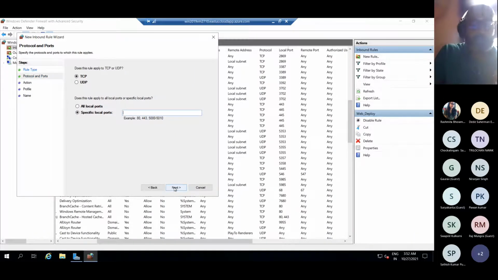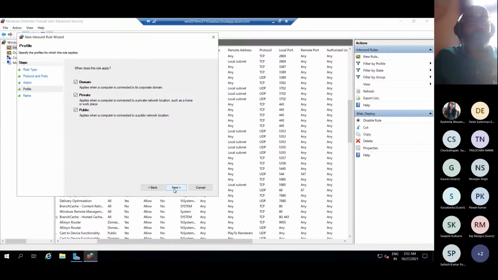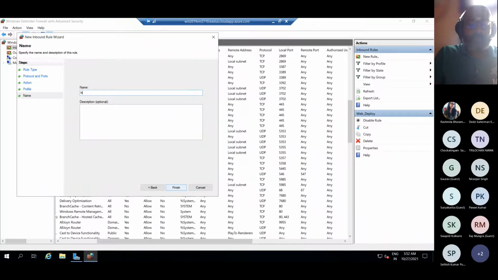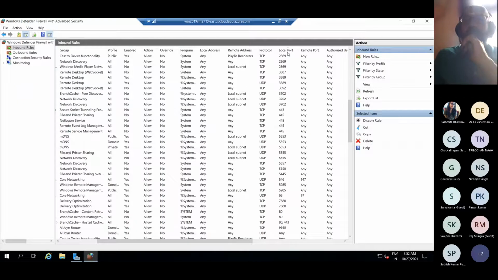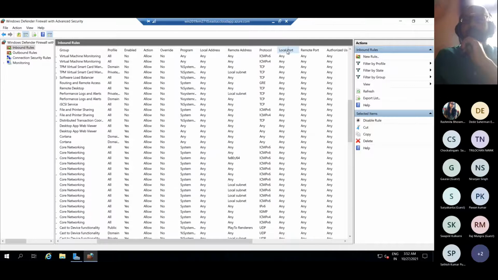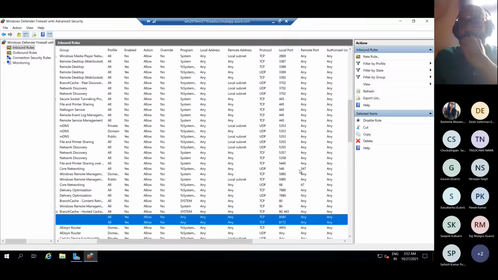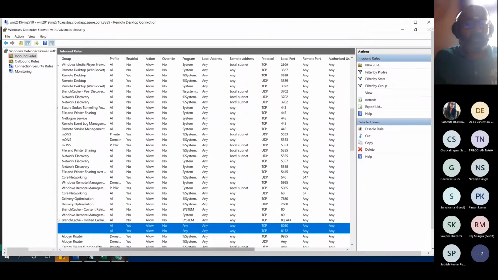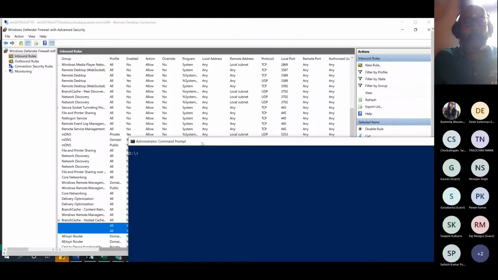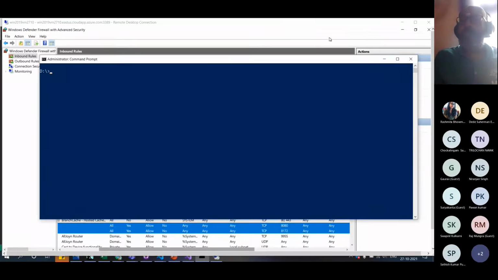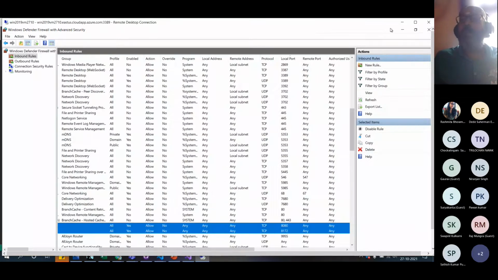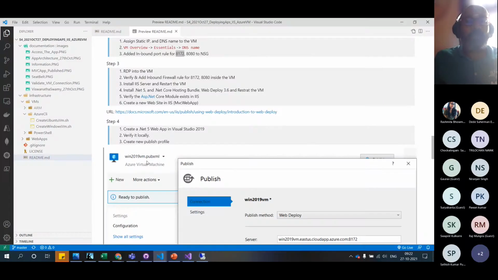And let me add another one, another port. This is for 8080 and allow. This is for the Hello World app. So now we can come and again do a sort, and we can see that 8080 and 8172, those two things have been added. Okay, that being said, let me close it.